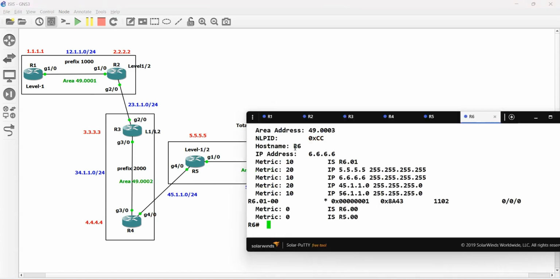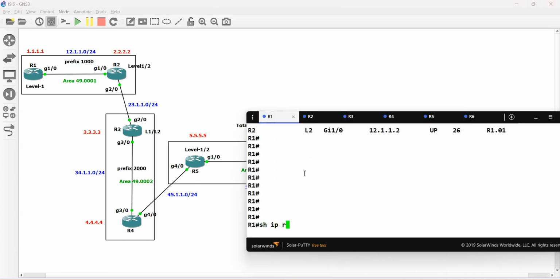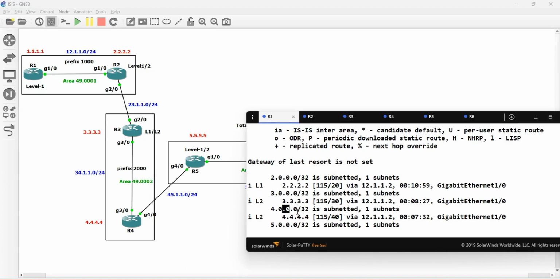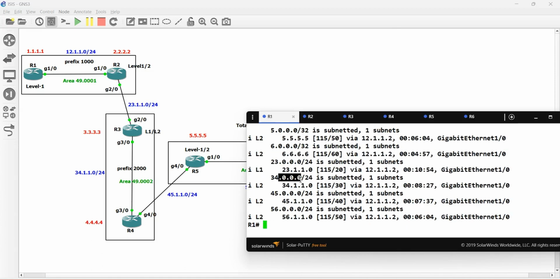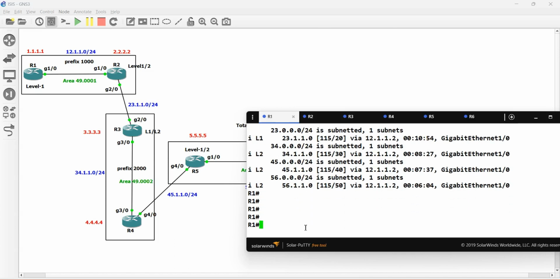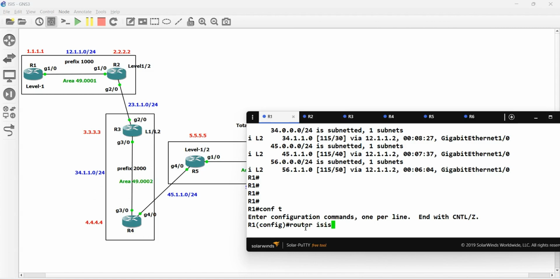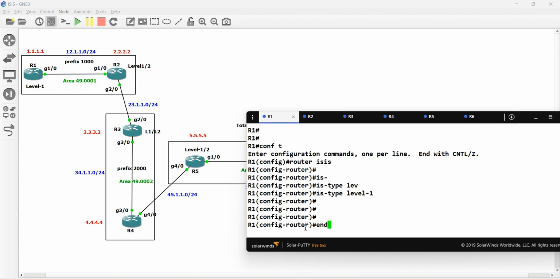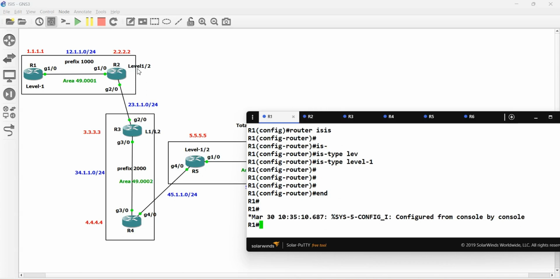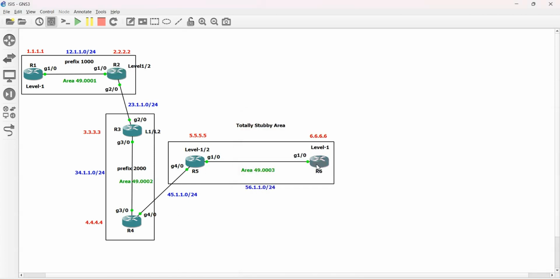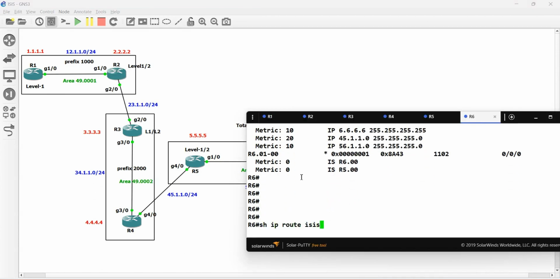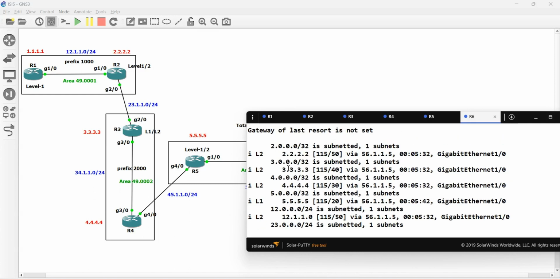But before applying, let me show you the routes of R1. IP route ISIS. Here we can see that we have all the routes, 2, 3, 4, 5, 6: 23, 34, 45, 56, right? So let's make this router an L1. The command will be router ISIS, IS type level 1. In router 2 we will not do anything, because by default level 1 2 is configured; all the routers by default will be considered as level 1 2, and we will make R6 a level 1 router. So let's move on to R6. Let's see the route table of R6 before applying. Here we can see that all the routes are there, right?